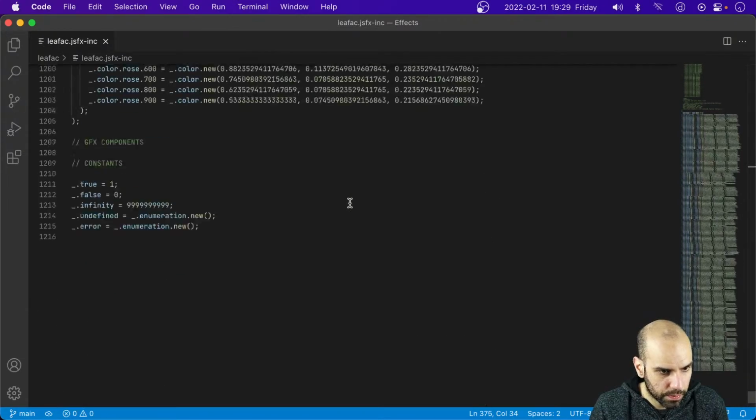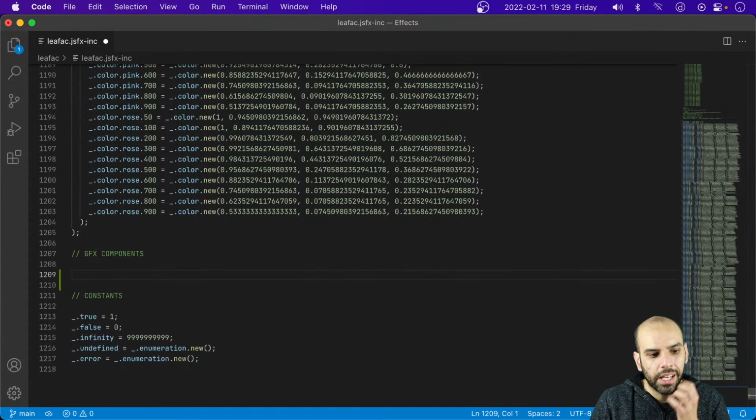So now let's do this GFX component. I think that the first thing I want to try here is to rectify the waveform, which is something that the previous version was not doing. So yeah, it will be different.